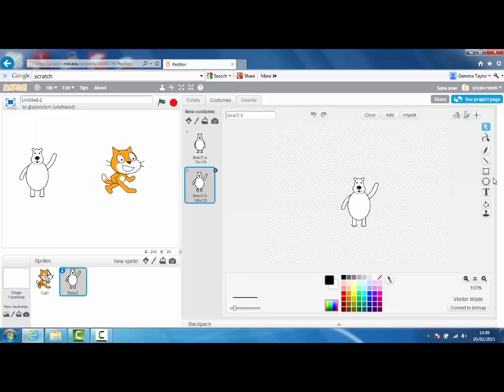And on this screen I can edit that costume. So it might be I want my bear to stand on a little table. I'm going to fill that. So now I've edited my costume. So now we've got standing bear and bear standing on a little table. And again I can rename this, so I could put this as bear table if I wanted to, just to make sure I knew what it was when I was working with it.